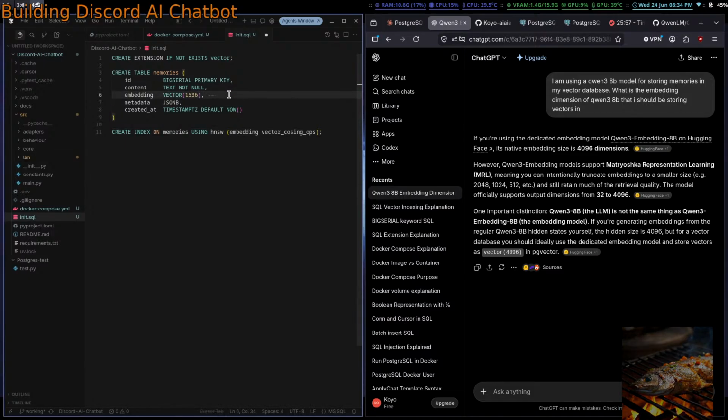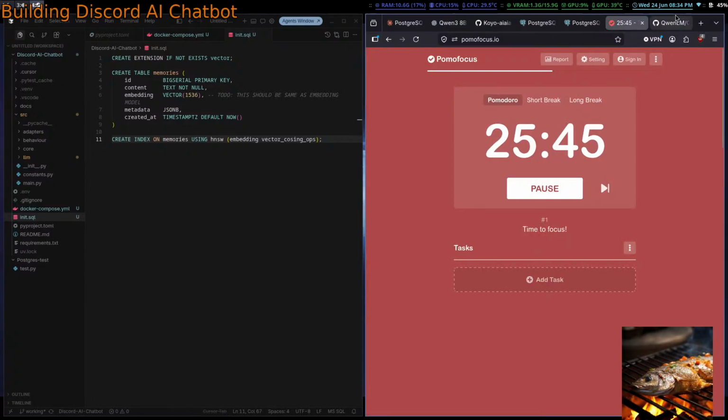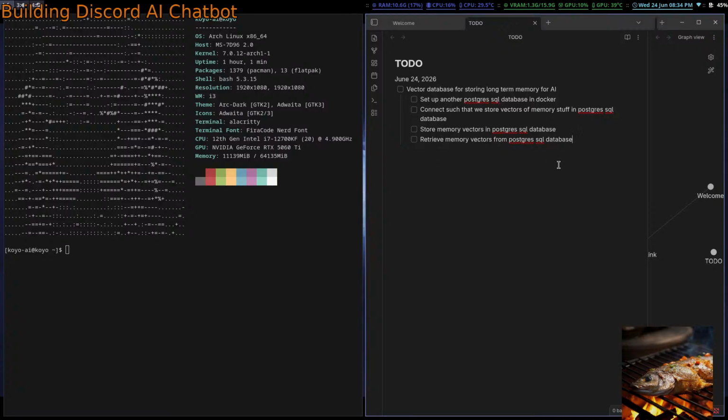Oops. To do. So I'm not using an embedding model right now. Okay, that should be a thing that I use. Where is here? Use an embedding model for storing vector embeddings.